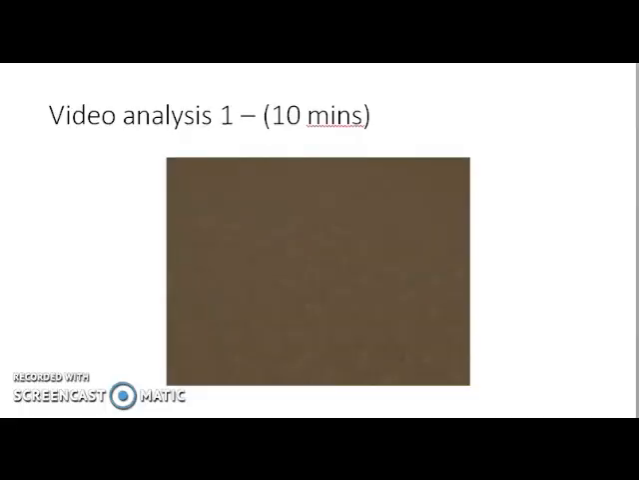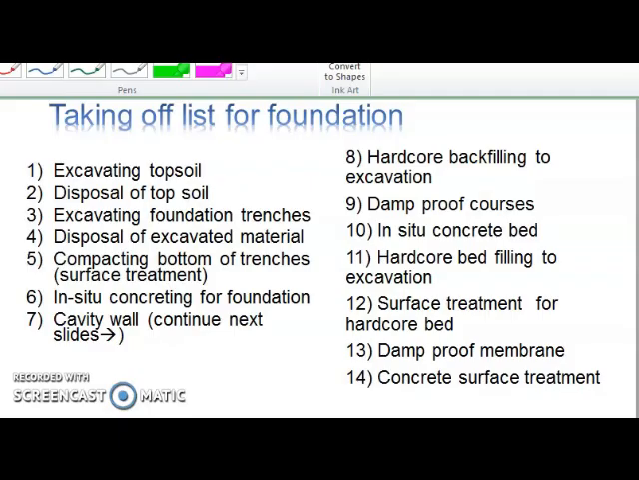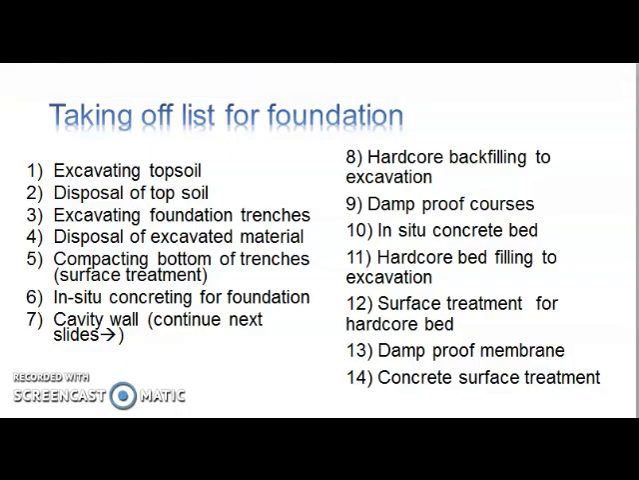If you manage to list some of it, you should be able to get this list. One could be the topsoil, excavating the topsoil, and once you excavate, you can dispose of the item probably on the site itself. Then you start to excavate foundation trenches. Then you need to dispose of the excavated material. After that, you need to compact the bottom of the trenches, and you need to pour the concrete. Then next is all of these items.